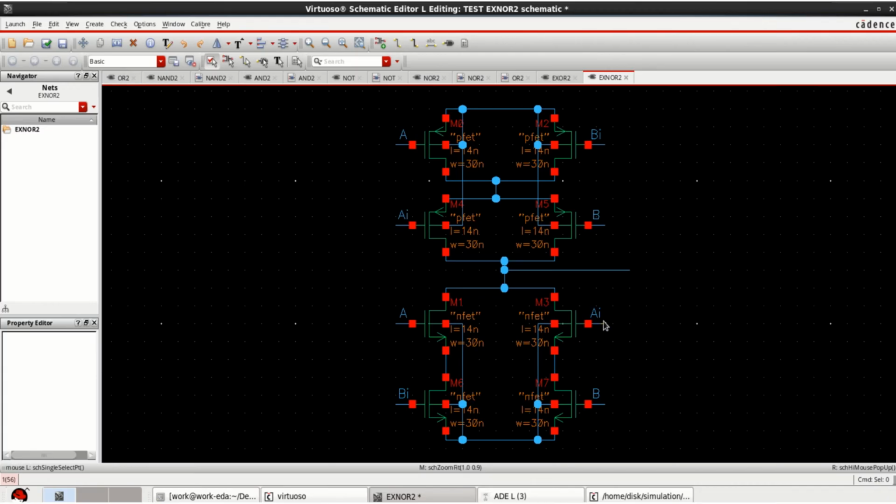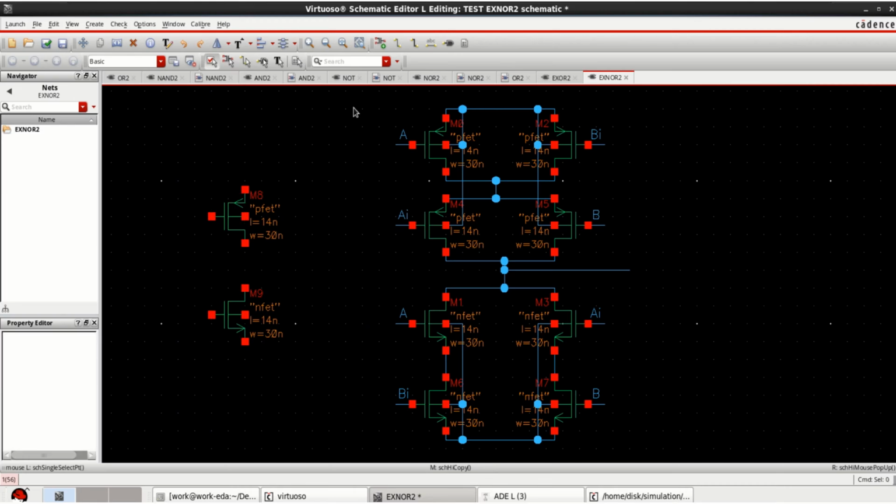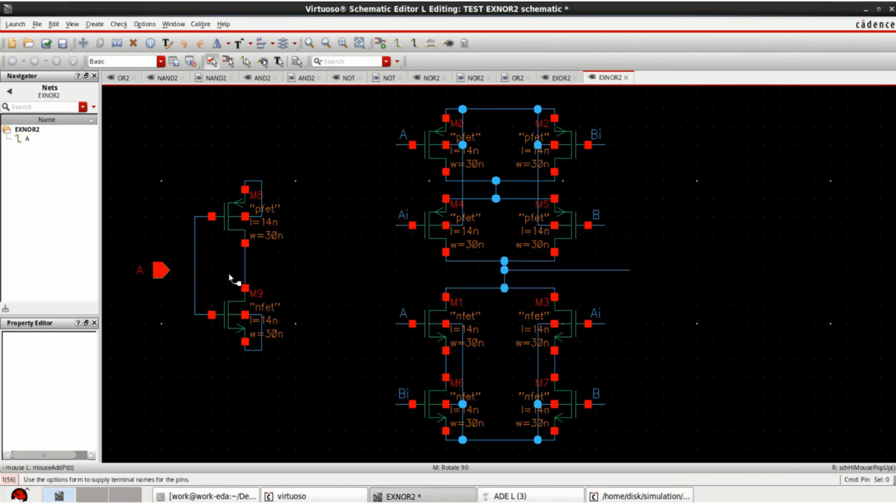Since we need to get AI, which is nothing but A bar, and B bar, we need to design the inverter. So for that, select the transistors, NMOS and PMOS. Make the connection for the inverter circuit. Provide the pin name as A, direction as input. So this is A.